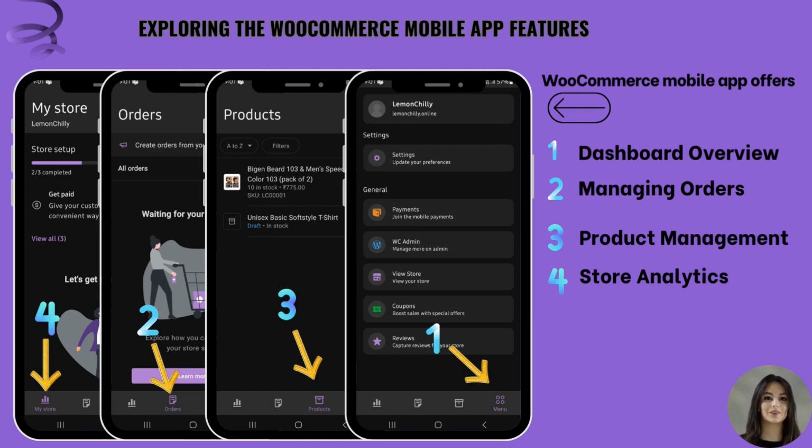Managing orders. With the WooCommerce mobile app, order management becomes a breeze. You can view and process orders, update their status, and even send personalized messages to customers, all from the convenience of your mobile device. Product management. Stay in control of your product catalog while you're on the move. Add new products, update details, adjust prices, and manage inventory levels effortlessly using the app.